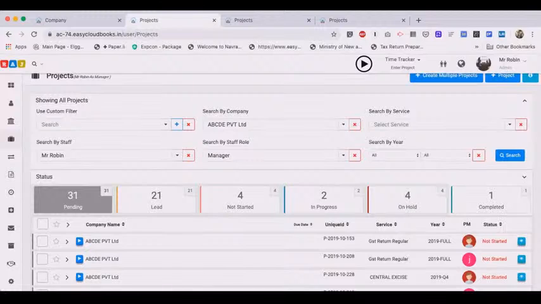Suppose I want to see projects of new client. New client means clients who have onboarded this month. I want to make sure that they have a great experience onboarding in our office. So I want to track all those projects which belong to new clients.